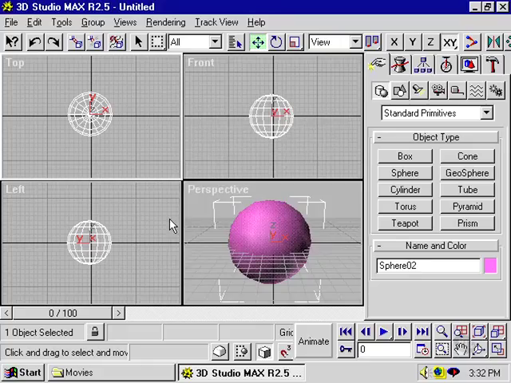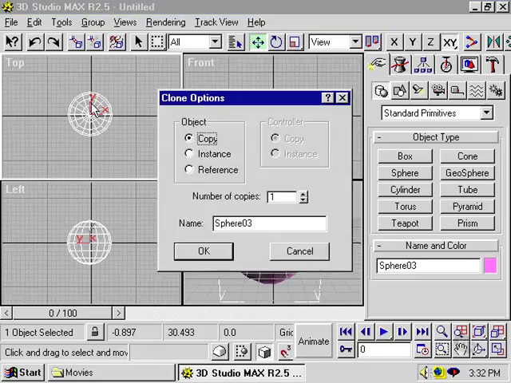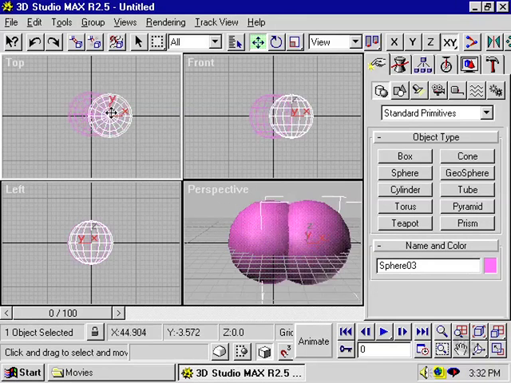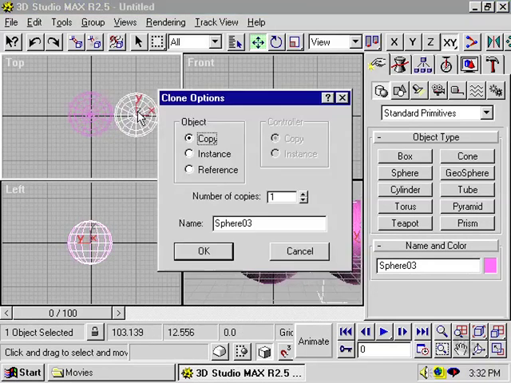There's another way to create a clone. If you hold down the Shift key and with the Move tool click on an object, it'll bring up the clone options. Or if you hold down the Shift key and click and drag, you can make a clone of the object, and then afterwards it asks you to choose what kind of clone you'd like that object to be, and you can also change the name.